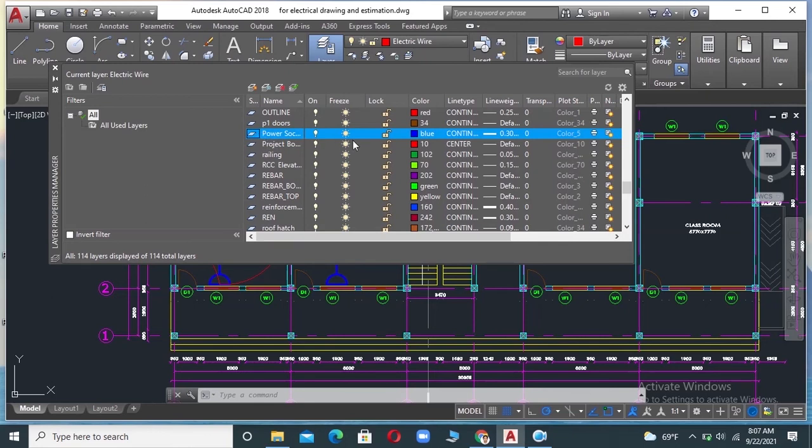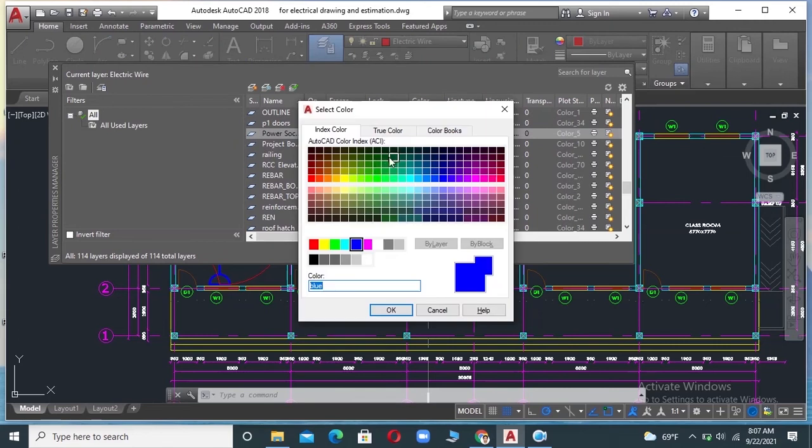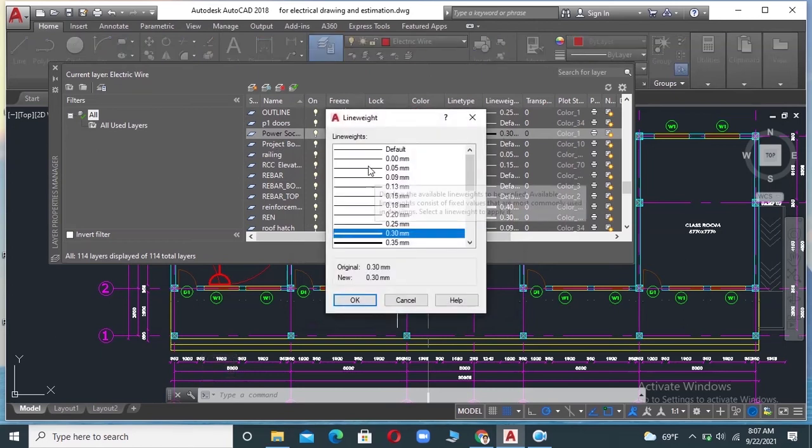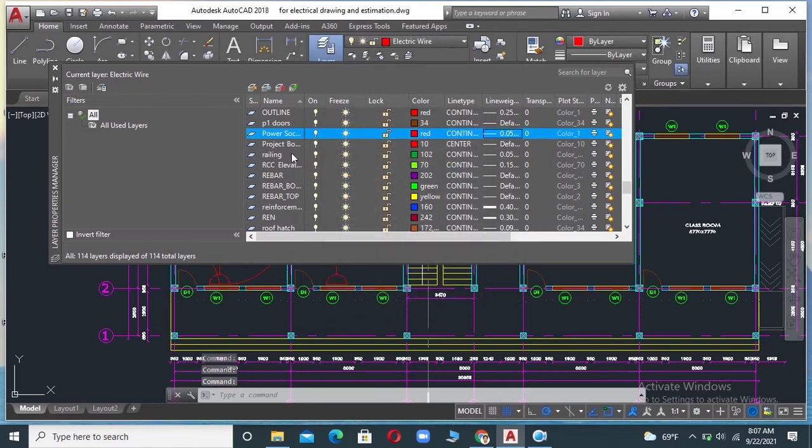Here we can select it, and from here we can change the color. Let's make it red. So here I have changed the color of power socket, and we can even change the thickness of power socket, let's say 0.05 mm. Now here we have changed the power socket.